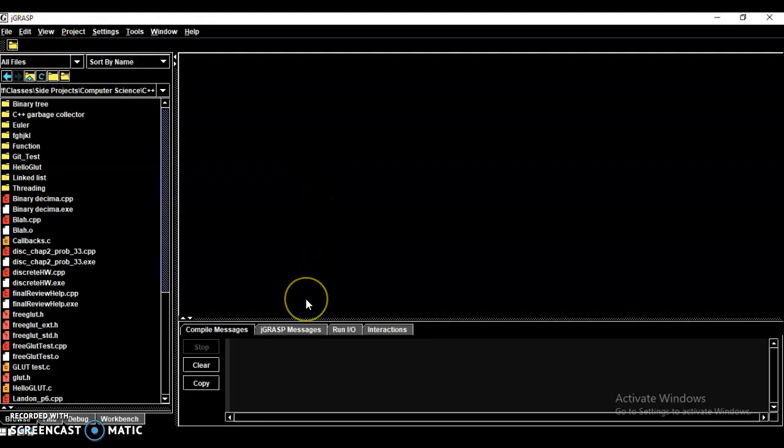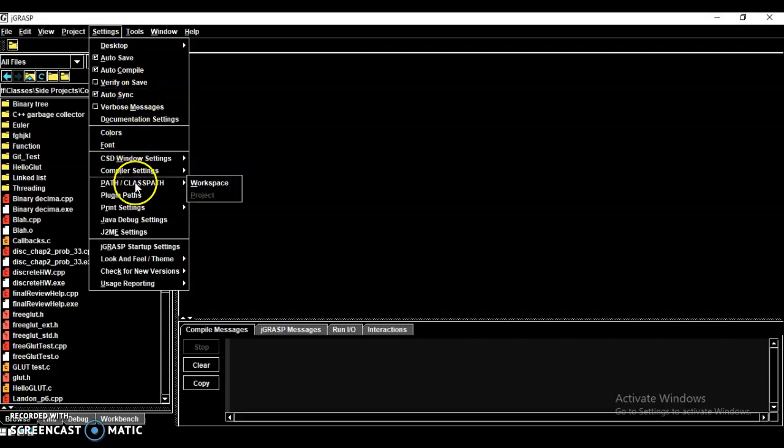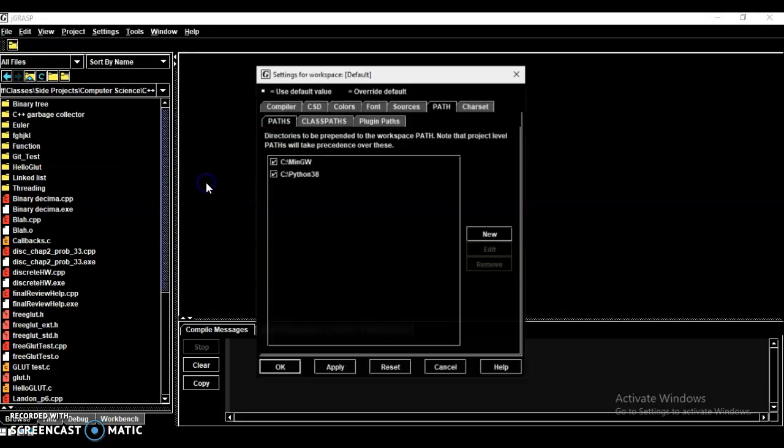So now we have the compiler, and we have the place where we're going to write our code. But now we have to tell the place where we write our code where the compiler is. So when we go to compile our code or run the program, we need to tell it where to go to convert the C++ code into machine language, something that the machine can understand. You're going to want to go to settings, path / class path, workspace. Now I already had mine set up.